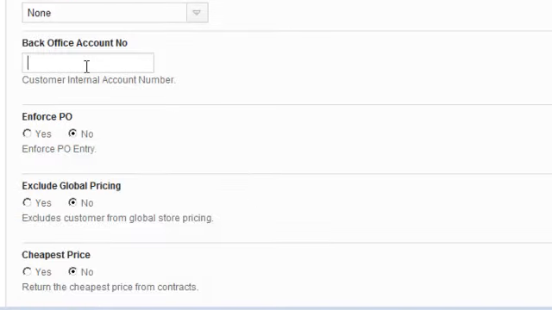Back office account number, only relevant if you're going to be hooking Evolution up to your ERP system. So this would be the internal account reference in the ERP system. I don't want to go into too much detail about that. That's probably best served in another video, talking around integration, but that's the relevance of that field. It hooks this account in Evolution up to that account in the back office system.